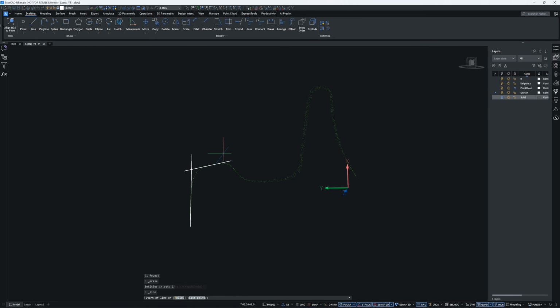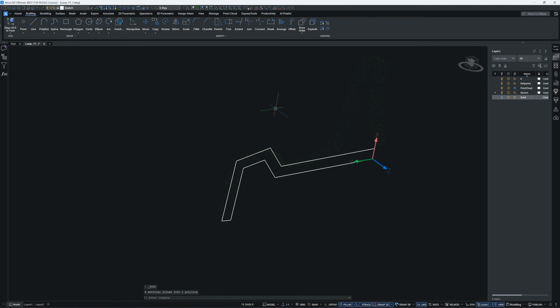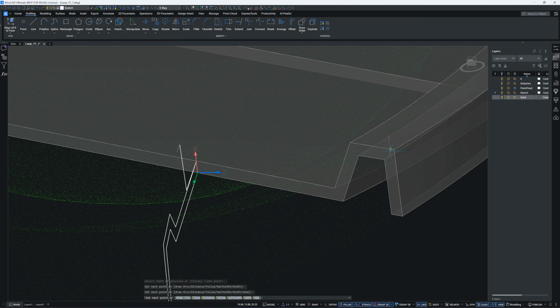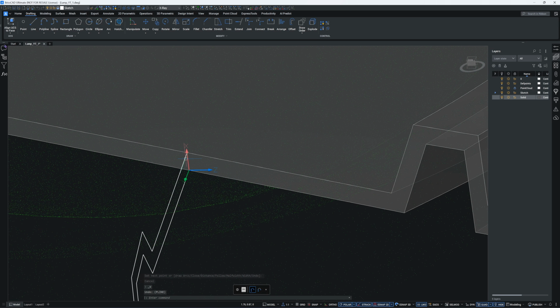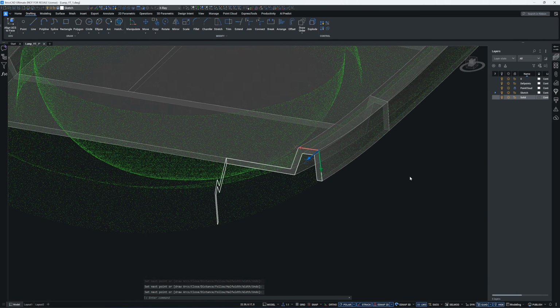Remember, you can only create 2D sketches on the XY plane. Next, I move the UCS to this cross-section plane and trace the profile using polylines. You can also use the extract edge command if the edges are curved.